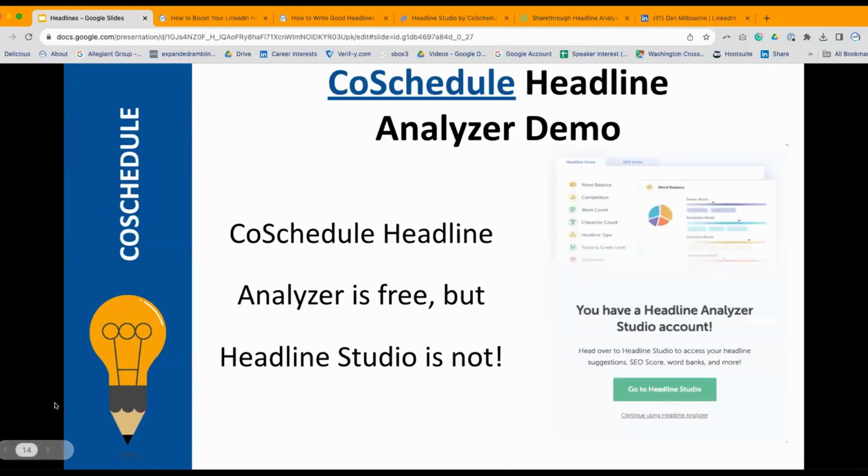So here we are back to this other headline analyzer called CoSchedule. Now, it's free, but they also have a paid version. It's called Headline Studio. But I've typically just been using the free one, and it gets me to where I want to go.